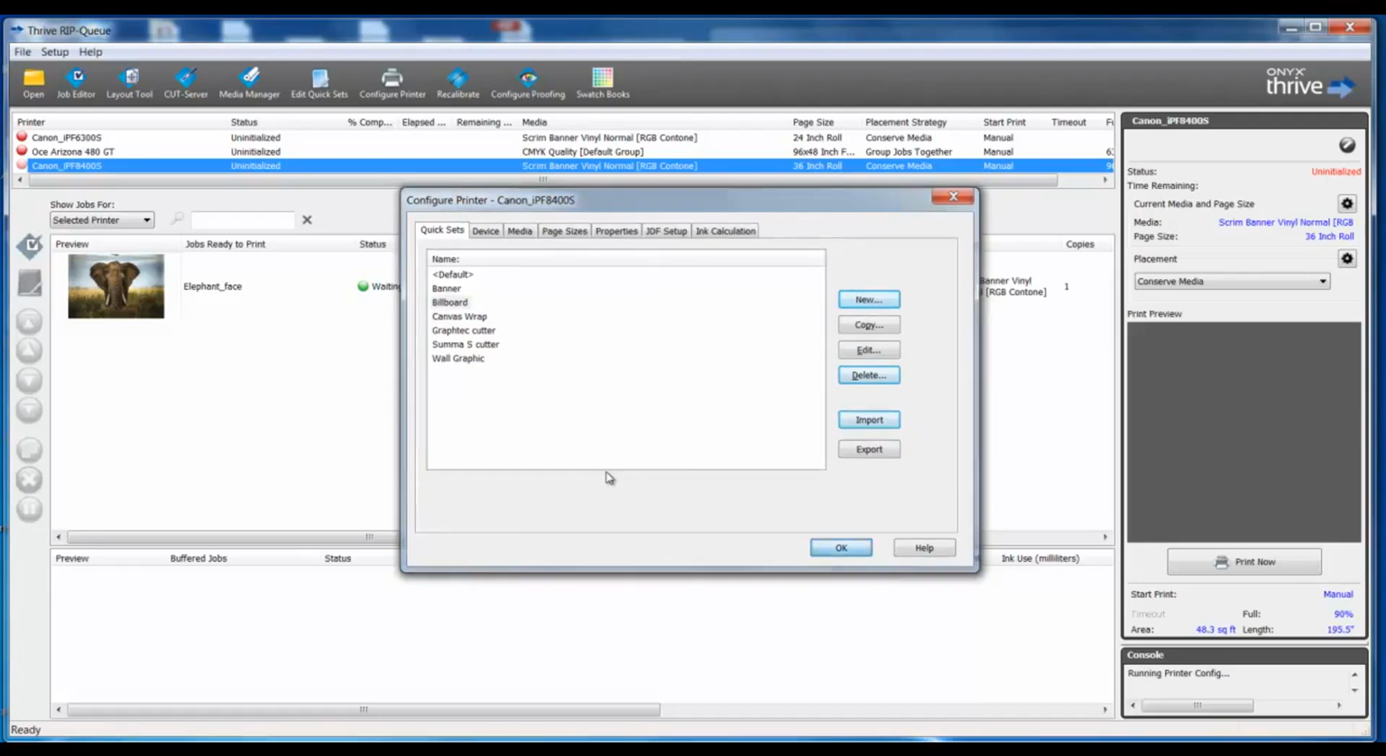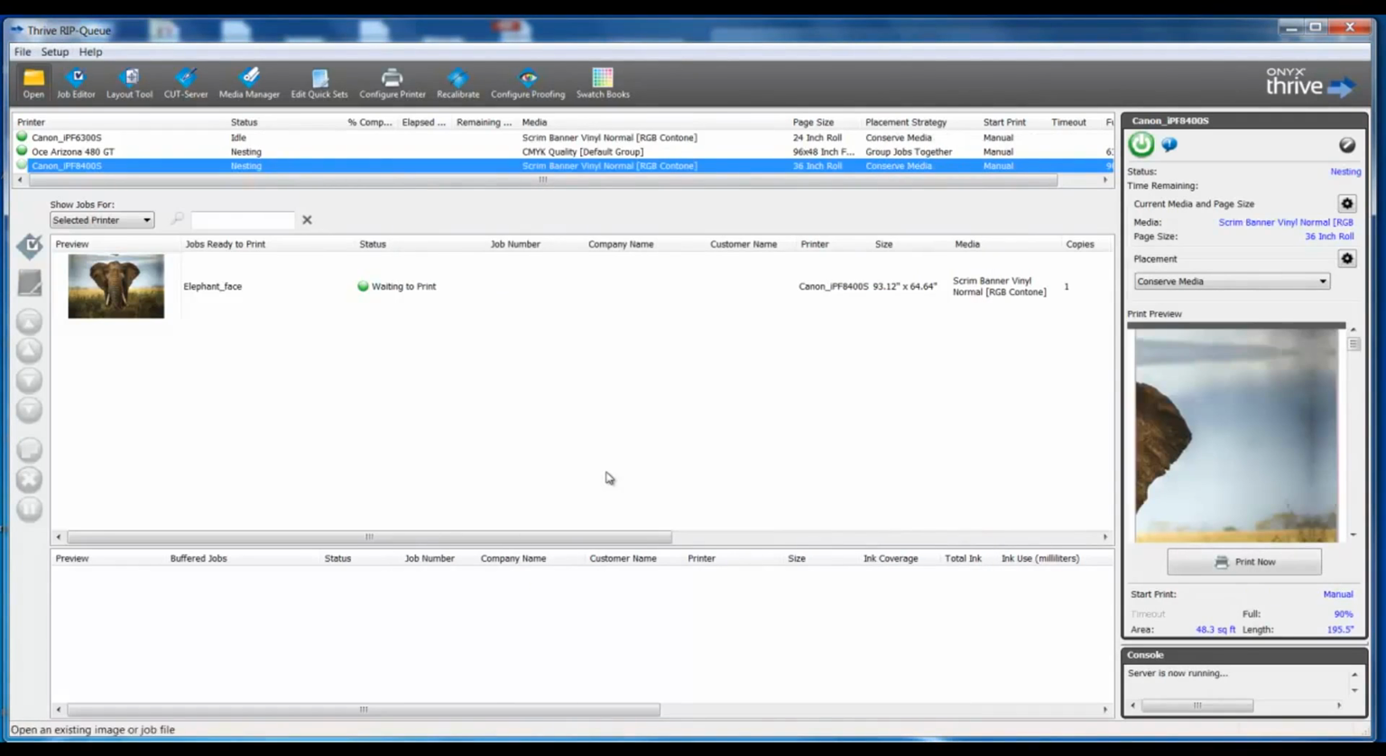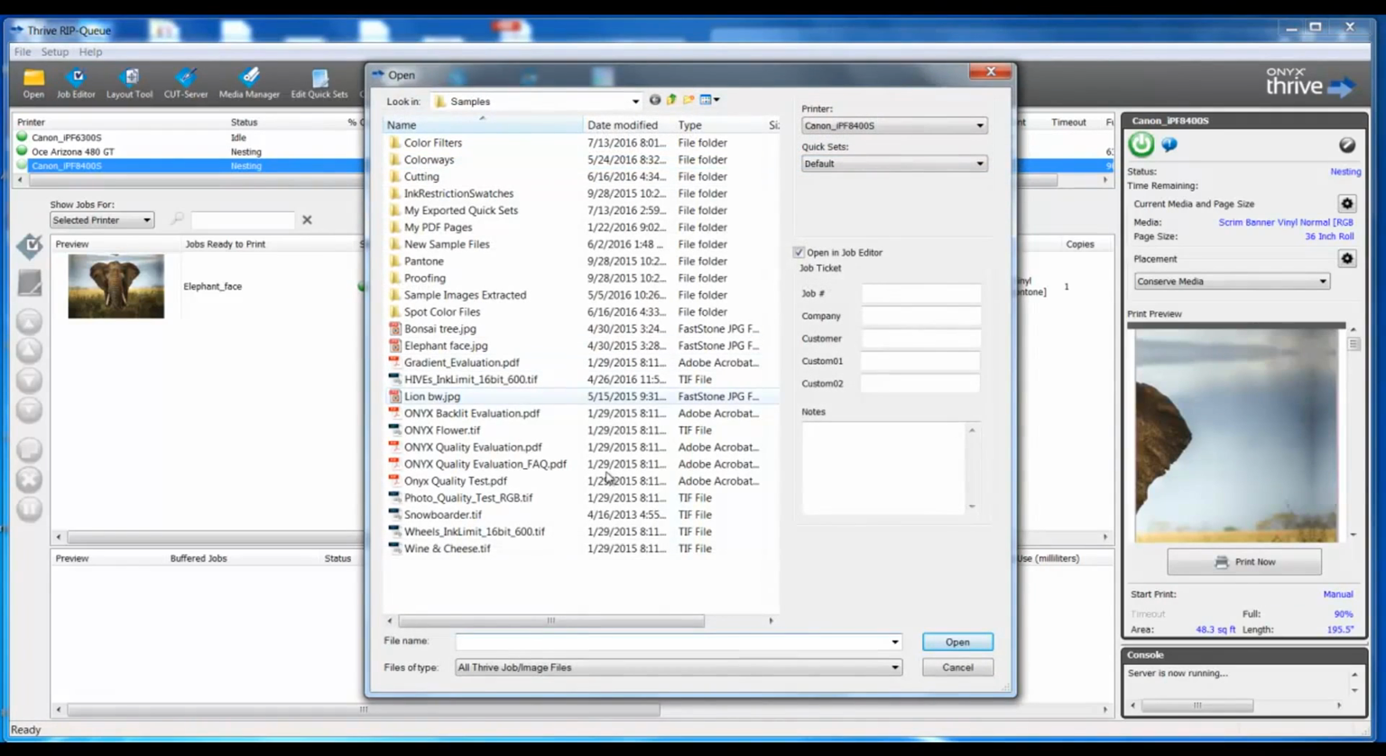When I want to use this within a job, all I have to do is bring the job in and select that particular QuickSet. No need to go to Job Editor and make these changes manually, as this QuickSet for billboard will apply those effects automatically.